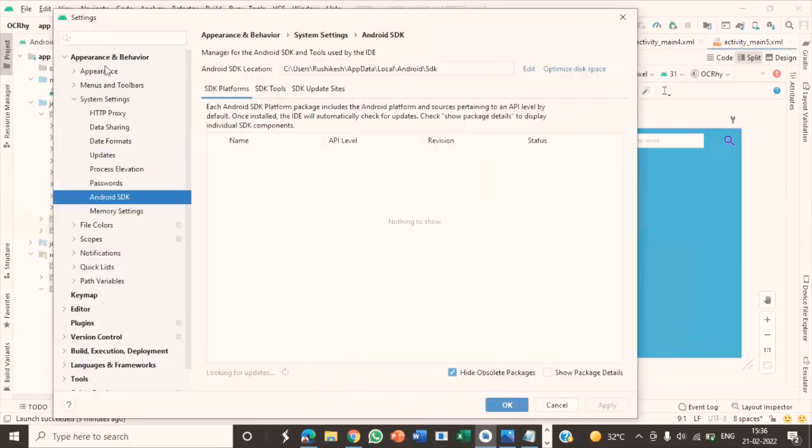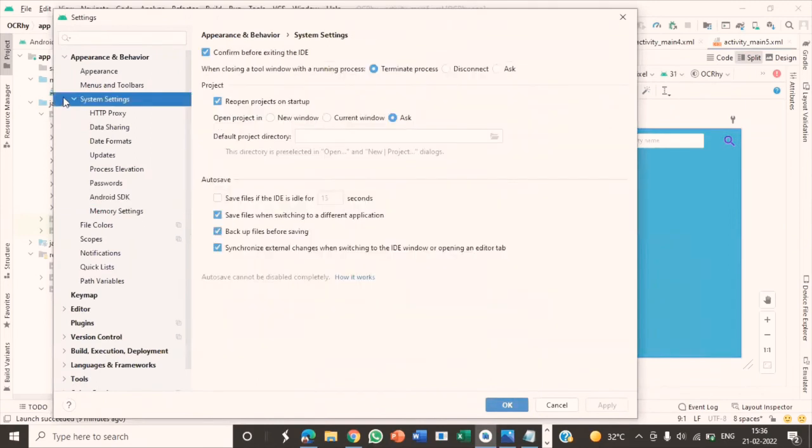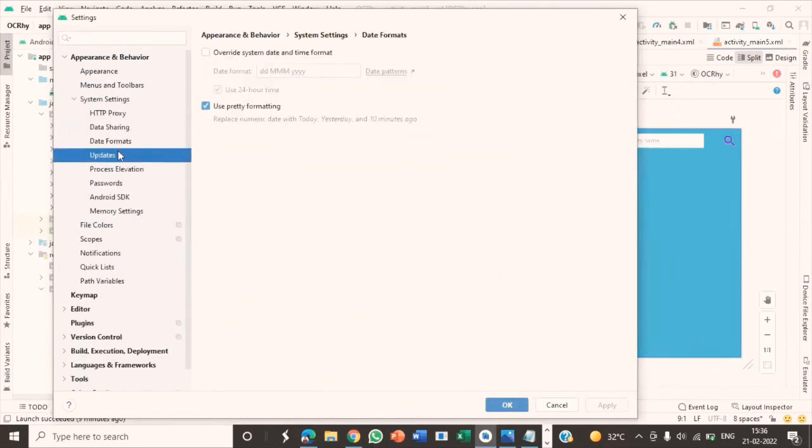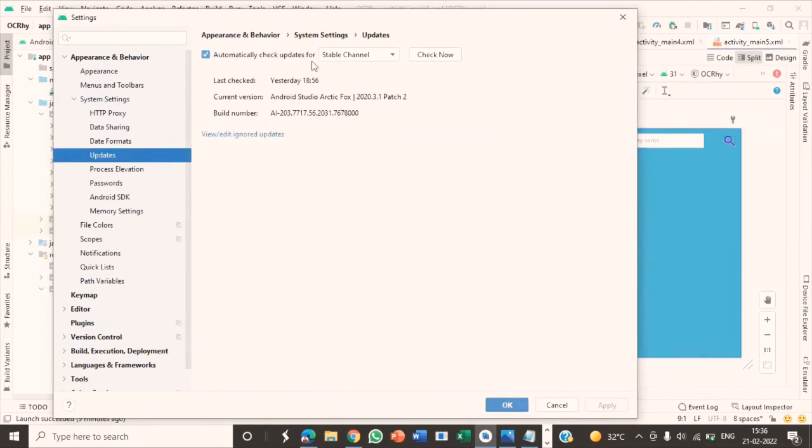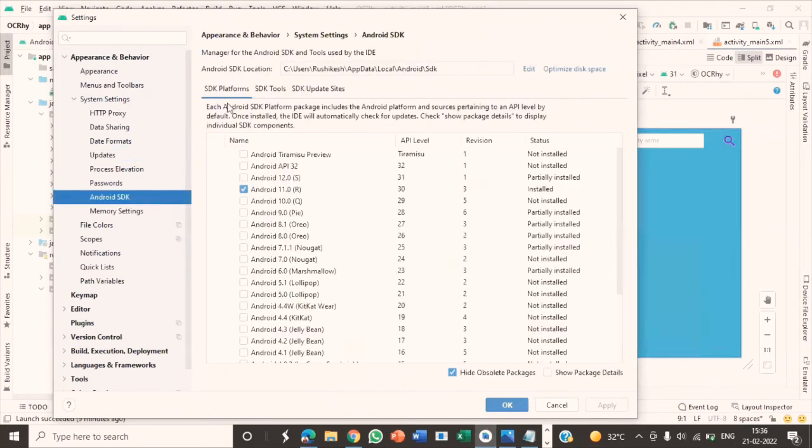Click on Settings. Go to the first menu, Appearance. Go to System Settings. Click on Updates. Here is the version of my Android Studio: Android Studio Arctic Fox, 2020.3.1 Patch 2.